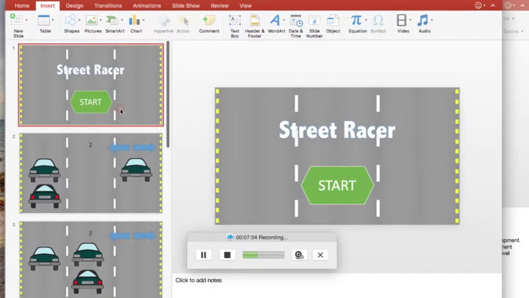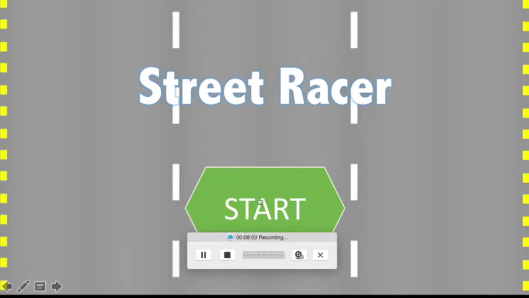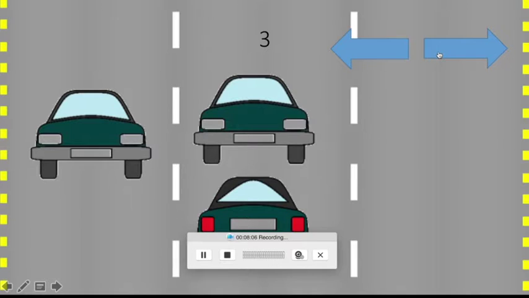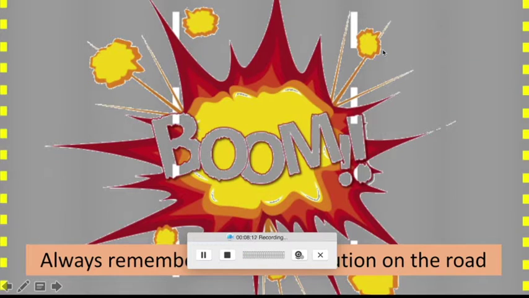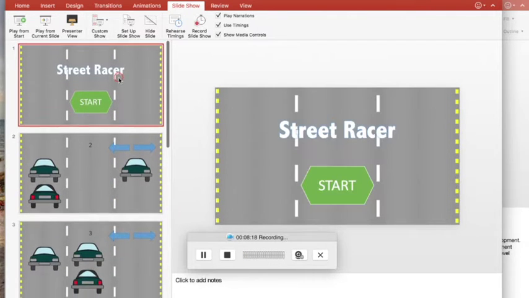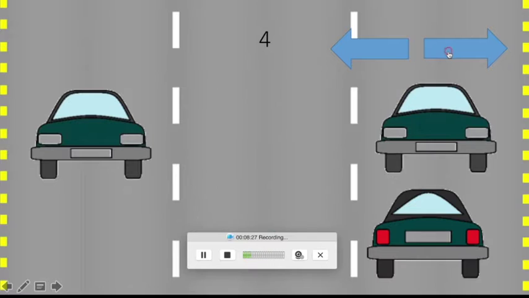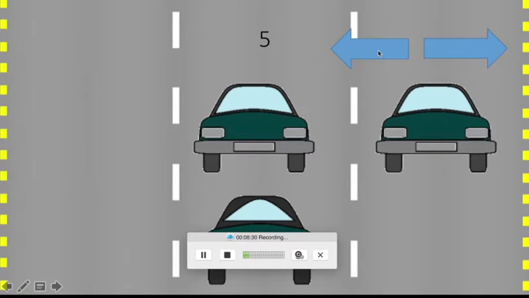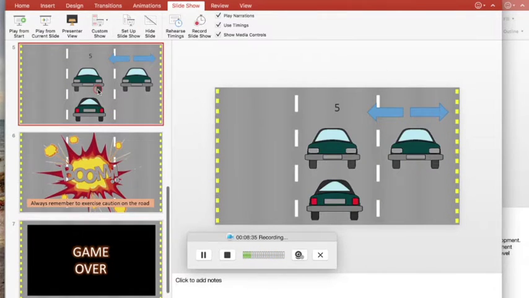Let's test it and see what happens. Start. See, going good so far. 5. Oops. Testing again. Right, right. Oh. The left on slide 5 doesn't seem to work. Let's check that.